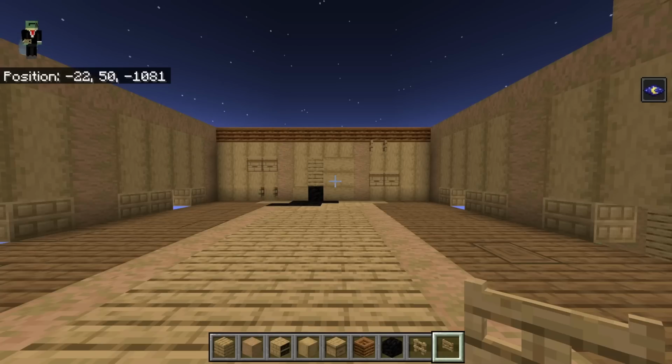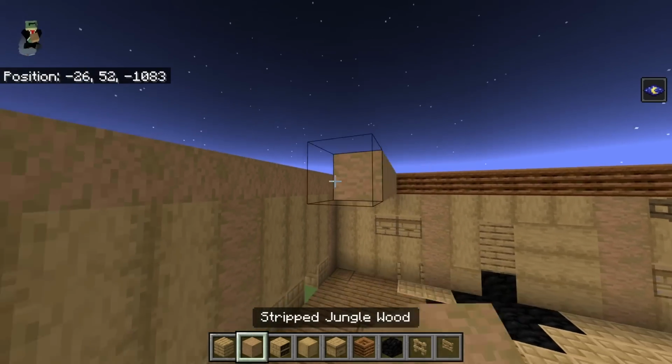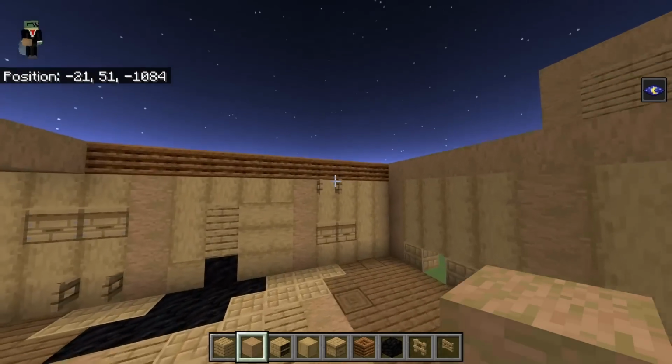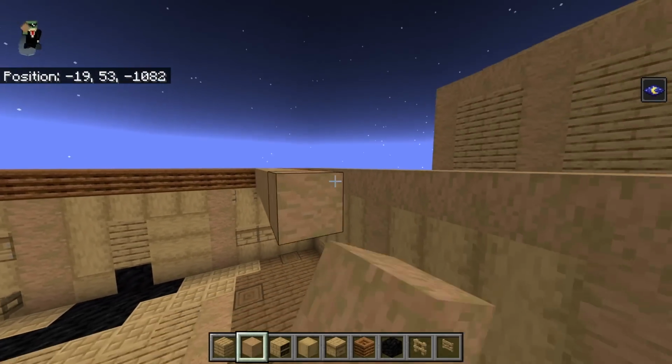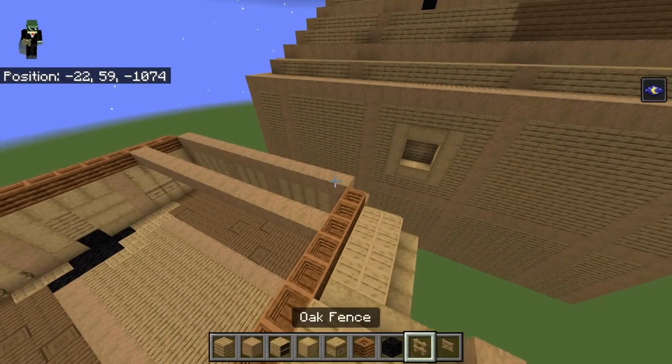Anyway, you want to take the 3rd composter in on either side and place stripped jungle wood connecting it front to back like so. So there should be a 2 block gap to the outside. You'll fill in outside of these with oak fences.